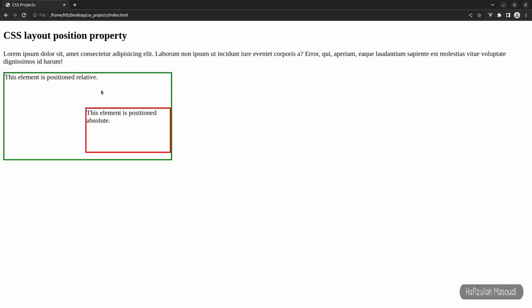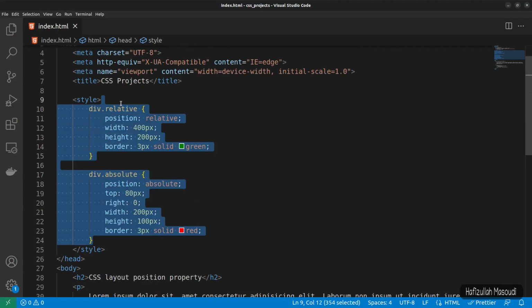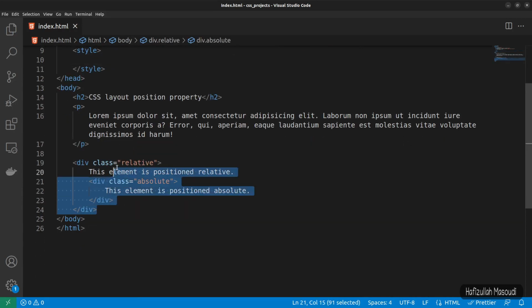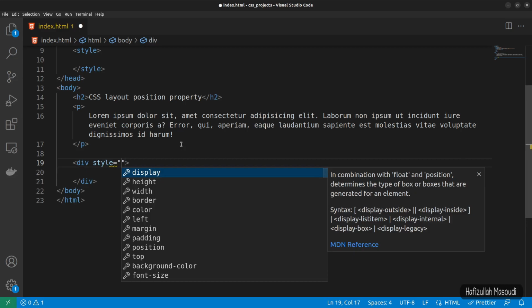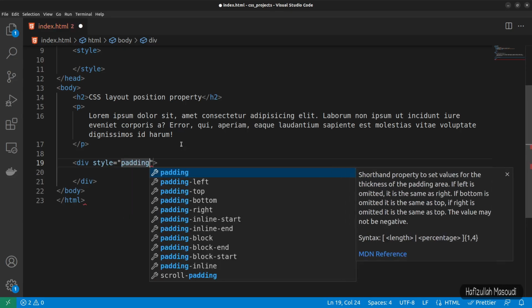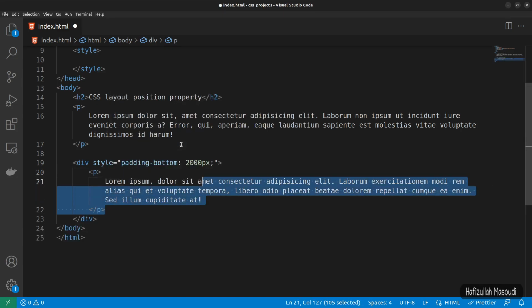So to show you some examples, let's get back to Visual Studio Code and let's remove all of this code from here, and let's remove this div also. Now we will create another one. So first let's create the div, and I will declare a style for this div in here, and let's give it some padding bottom, so padding-bottom, and let's say 2000px, and this is to create some vertical scrolling, so to better understand the sticky positioning.